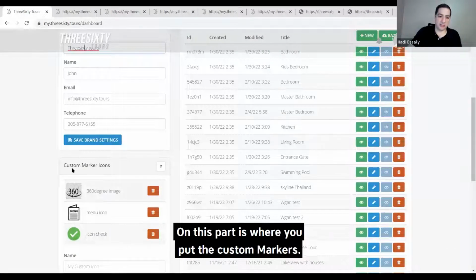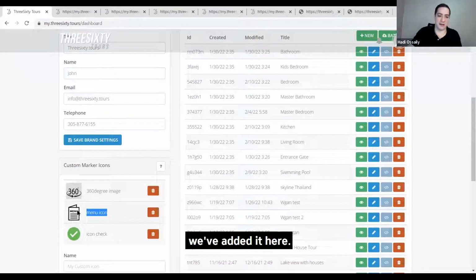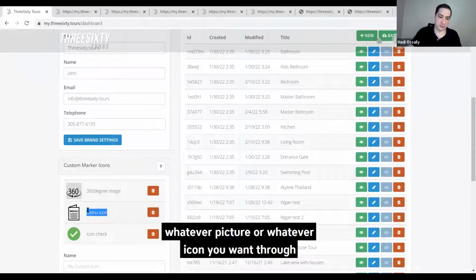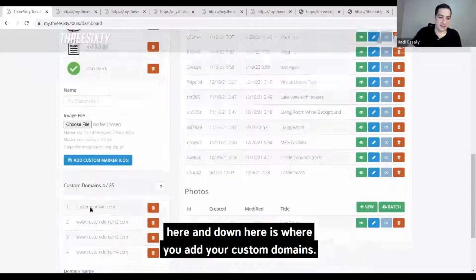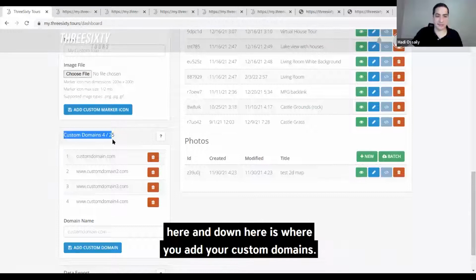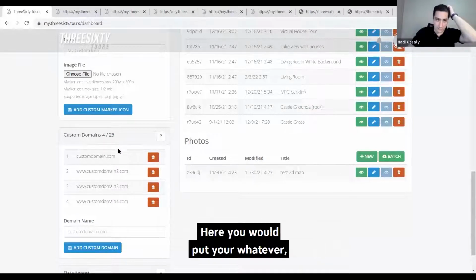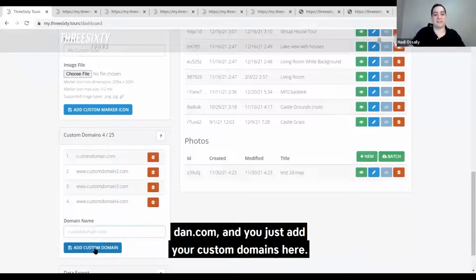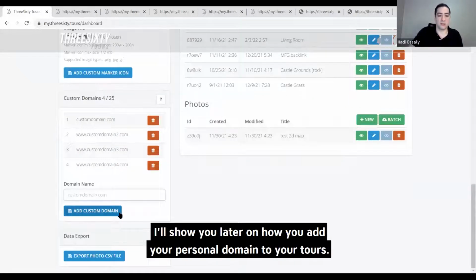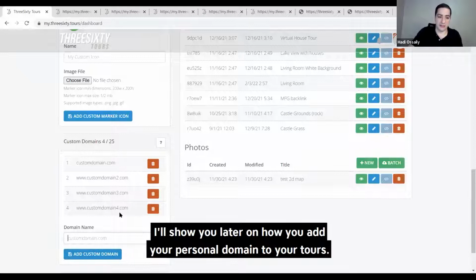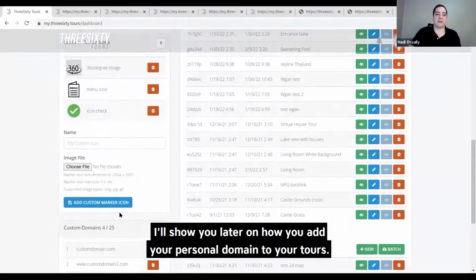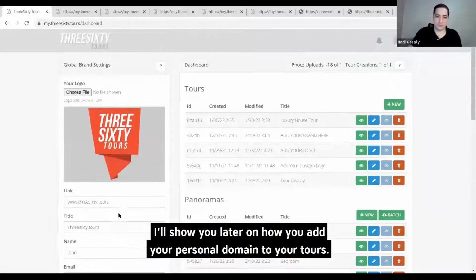In this part is where you put the custom markers. So you remember the menu that I showed you? We've added it here. You can add whatever picture or icon you want through here. And down here is where you add your custom domains. So here you would put whatever domain, like dan.com, and you would just add your custom domains here. I'll show you later on how you add your custom domain to your tours.